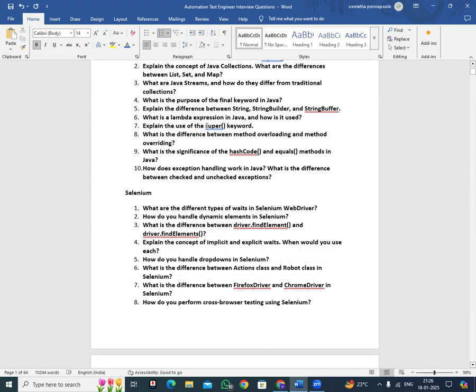Explain the use of super keyword. Normally, why will we use the super keyword in child classes in the inheritance concept? From the child class, if you want to call the super class methods, we can use the super keyword. So we can explain that. In inheritance, we can use super to call the parent class methods.